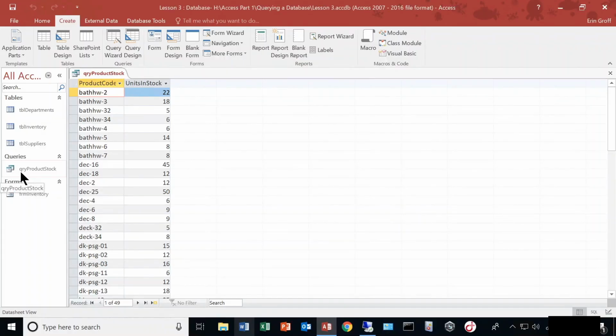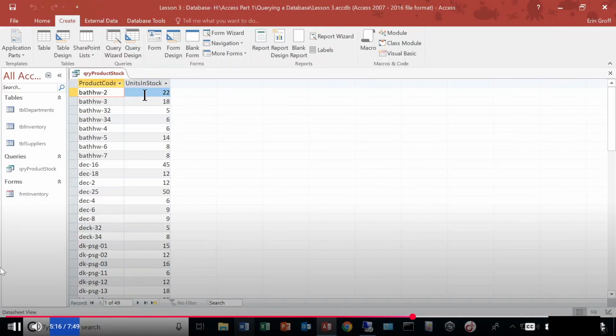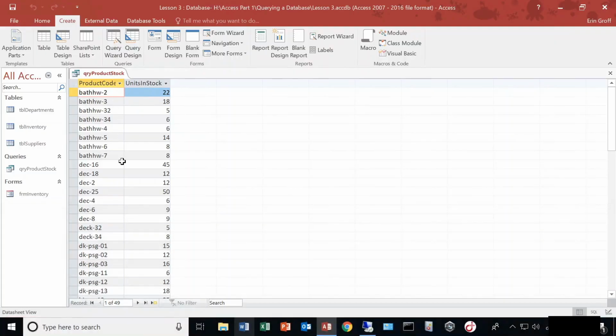You can see in my navigation pane I now have Query Product Stock. These are all of the records, all of the products that came from table inventory, all 49 of them, but it's only narrowing it down to those two specific fields that I chose. So I don't get sidetracked by all of the other information on screen. I can quickly see how many units of stock for each product I have here. Okay?